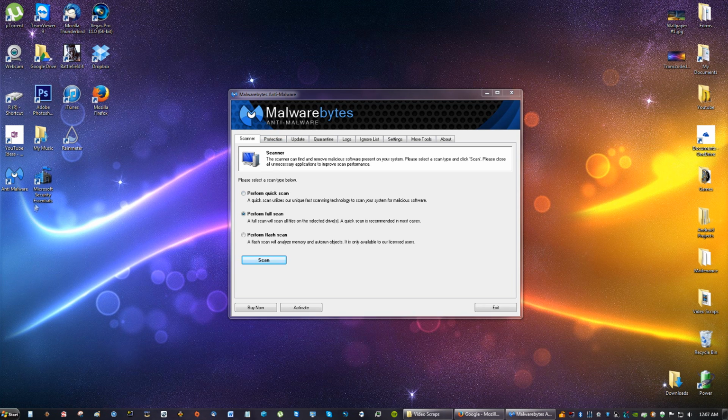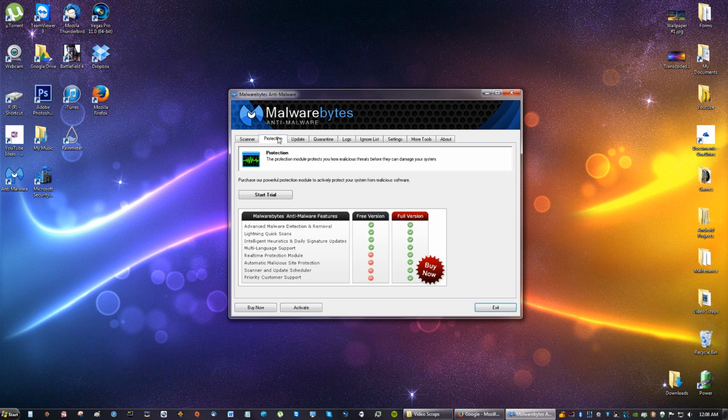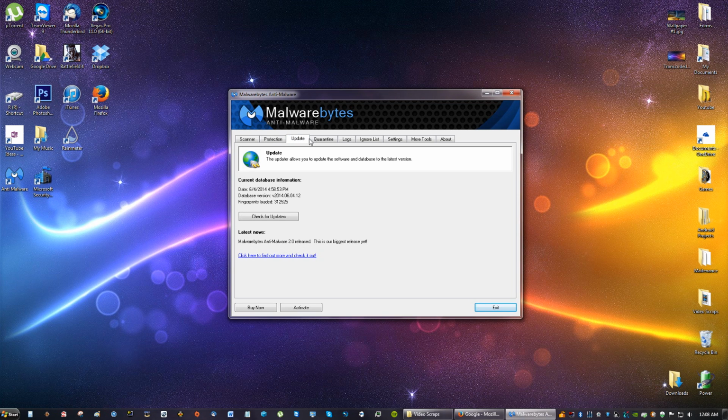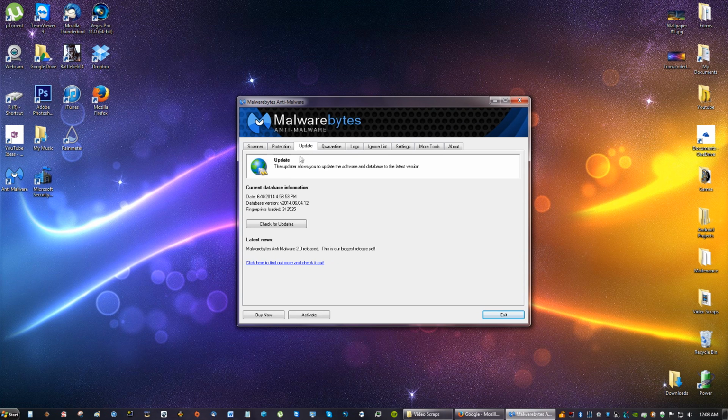So just like in Security Essentials, we see the different types of scans. You're going to be able to do a full scan or a quick scan. A flash scan is a very quick scan, which is quicker than a quick scan, but you have to pay for that. There are some features that you're not going to be able to use, like real-time protection. You're not going to have that on Malwarebytes, but that's okay if you scan your computer every week or so.